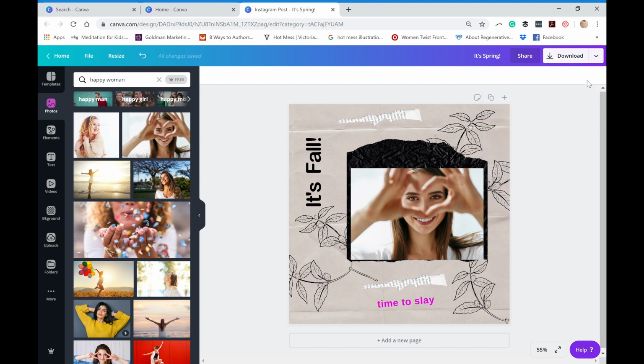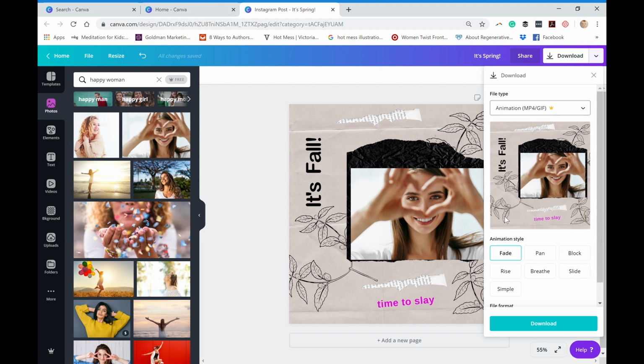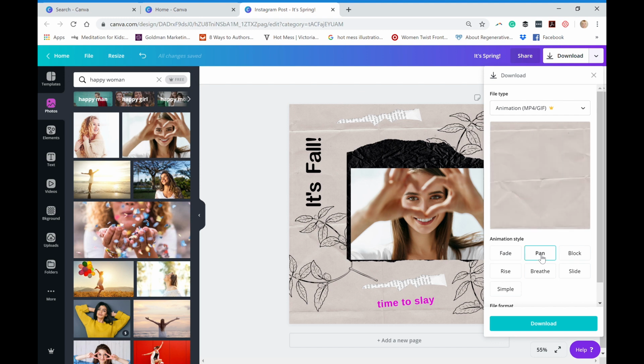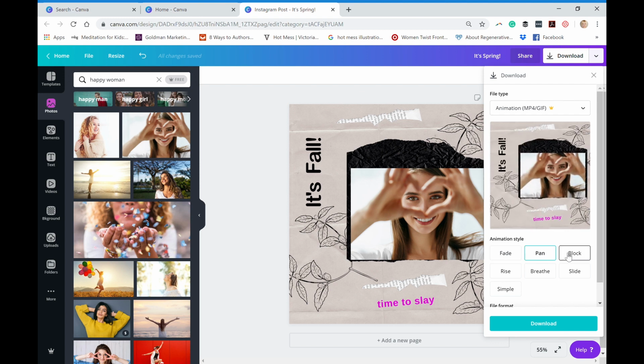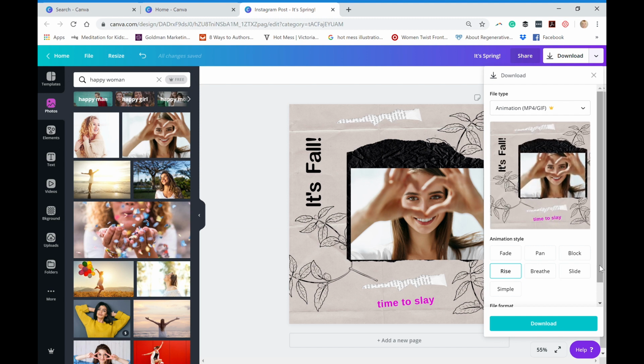So you just bring it down until you see animation MP4 or GIF. And as you can see, it brings it up. Now it has 6 different styles that you can choose from. That was your fade style. This is your pan element, block. Oh, sorry, they have 7. Rise, which looks really nice. Breathe, slide, and simple. So I'm going to go with rise. I really liked that one for this design.